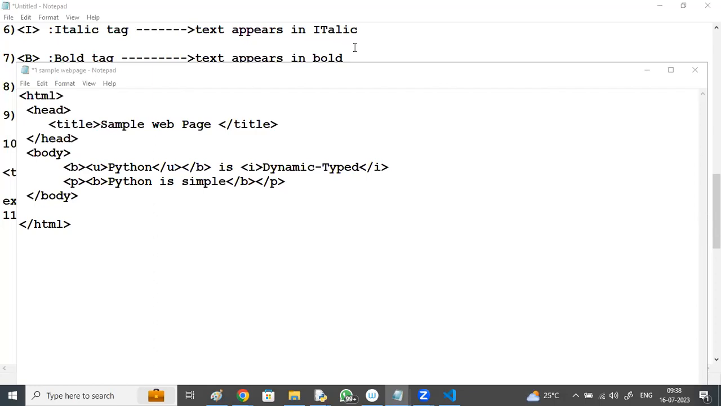Sir, do we have to be mindful about the spaces you're giving in between the lines? Yeah, just observe, one second.